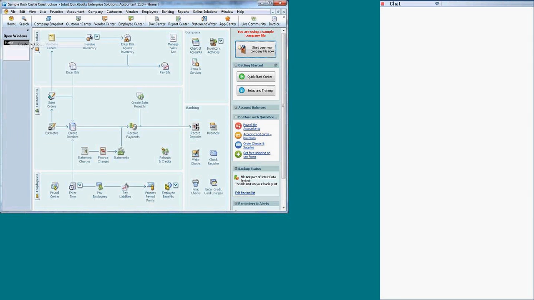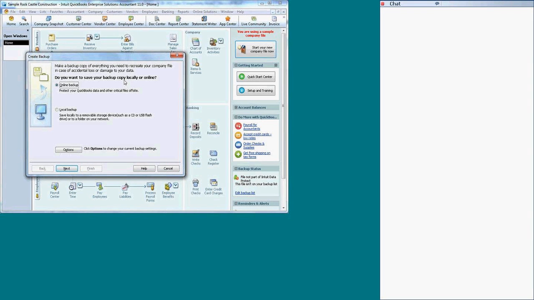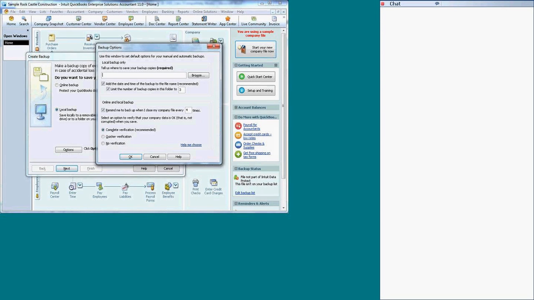You click on file, create backup. Trust me, it takes a few seconds, less than a minute. Of course, it depends on the size of the file. You can do an online backup, and you can have a subscription from QuickBooks, which of course costs money, or a local backup to a USB flash drive or anything else. Let's select local backup, and then you click next. Here you click browse. Basically, where do you want this to be saved?